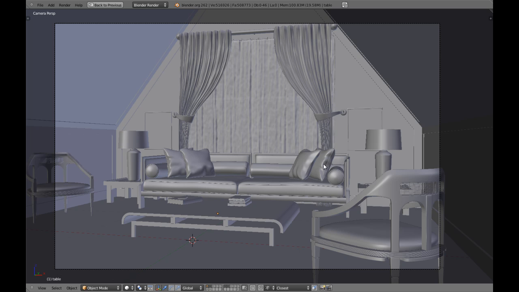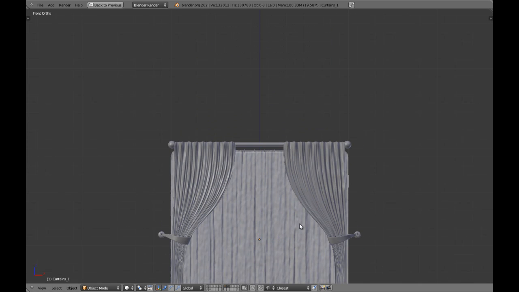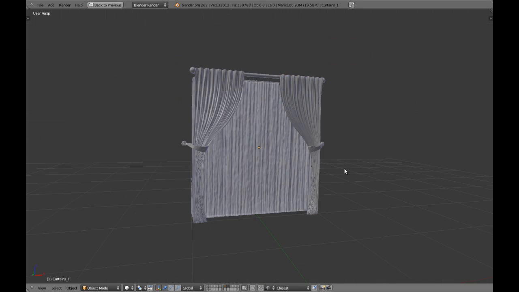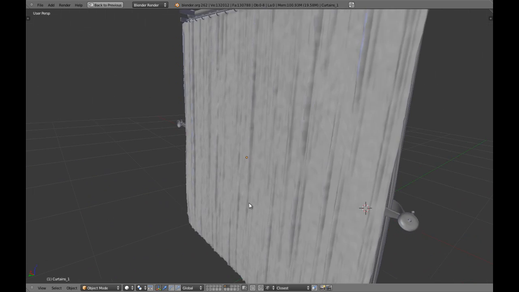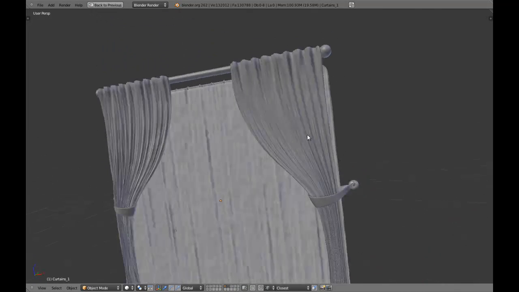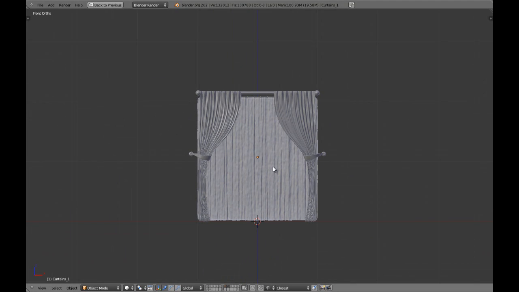In this video we're going to start creating the curtains, and let me show you. These guys will be the result at the end of this video. We're going to be working almost everything in here. Let me tell you that I downloaded a model, and that's where I get my reference to create these curtains.